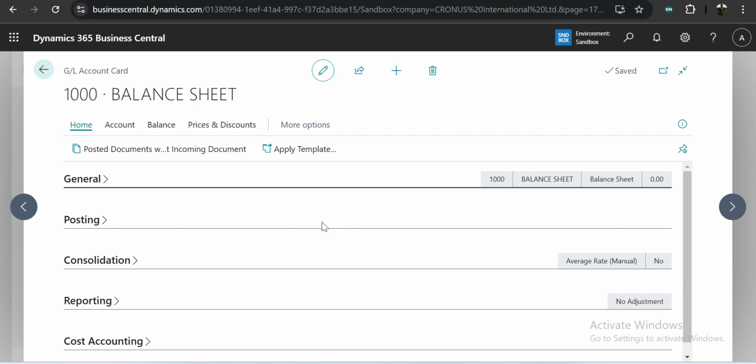But the consolidation section is purely related to the consolidation setup and business unit, so we are going to discuss it in the consolidation setup video. We're not going to discuss it in detail here. The same goes for reporting, which is discussed in the currency related activities. And the last one, cost accounting, will be covered in the cost accounting setup. So let's jump to the sections of the GL card.